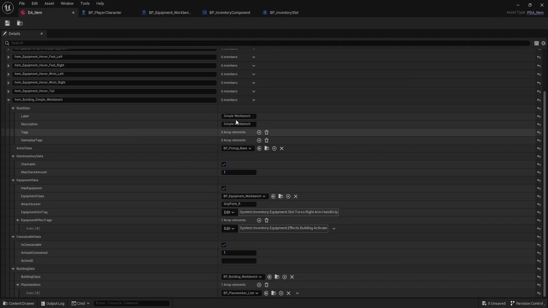Now we have in the database a simple workbench. It's going to be a pickup base. It's going to have one stackable. It's going to use an equipment of workbench with a grip point of R with the tag hand grip. It's going to activate our buildings. It's going to be a consumable of 1, and it's going to spawn the building workbench. And it's going to use the place worker of a line.